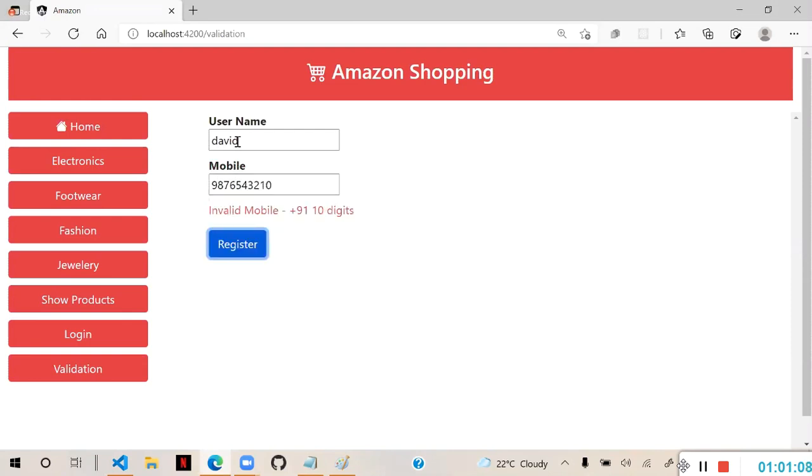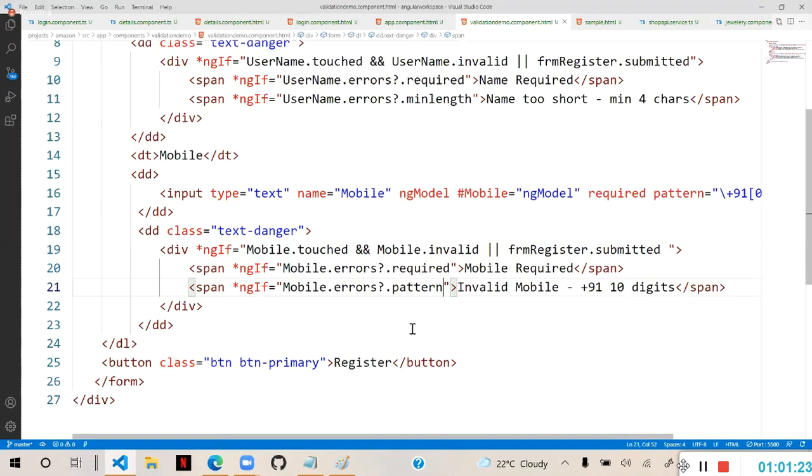9876543210, it is still an invalid mobile because it needs plus 91. Now it is okay. That is how we need to configure the validations. So we can define the validation, we can configure the validations. By using these validation services, that is very simple.